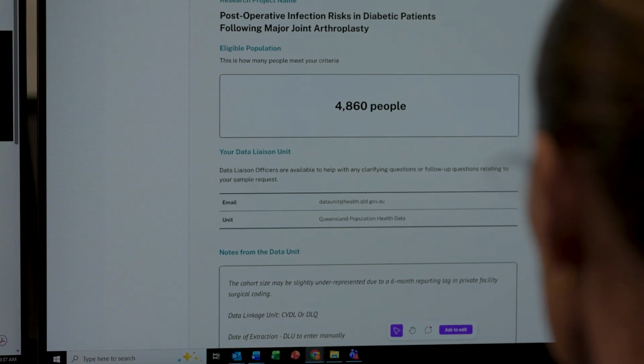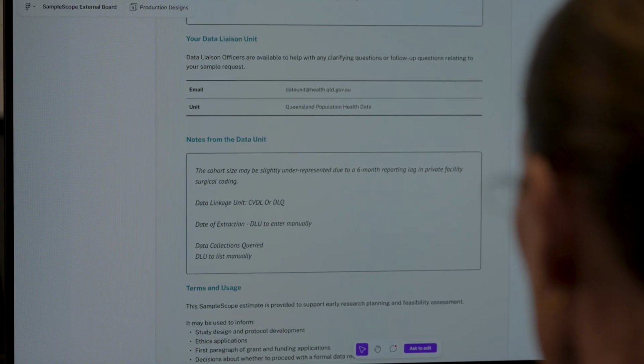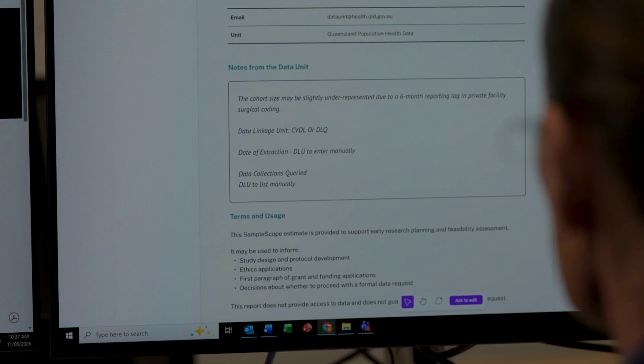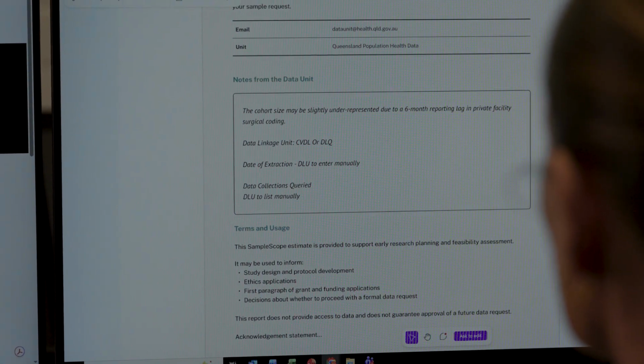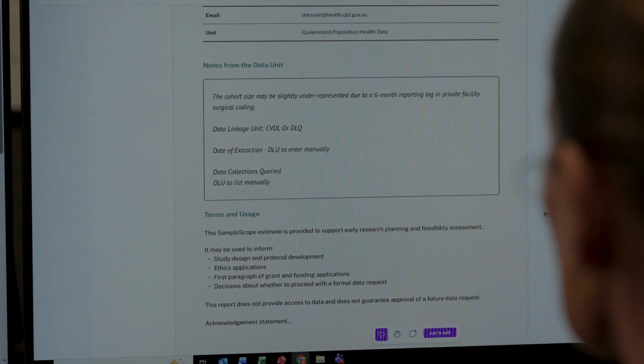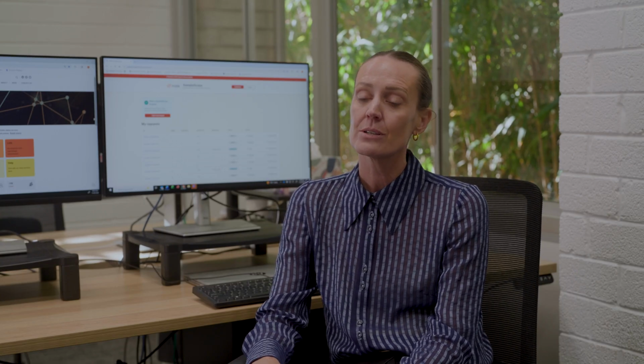If your result is valid, then the data linkage unit will use it to let you know what data collections have been used to be able to draw your cohort size from. It'll also let you know what date range the cohort size reflects. So this is in case the date range that's available for a particular data set is different to what you entered in your study period at the start. And they'll also use the notes section to let you know about any data quality issues related to any of the variables that you've selected.